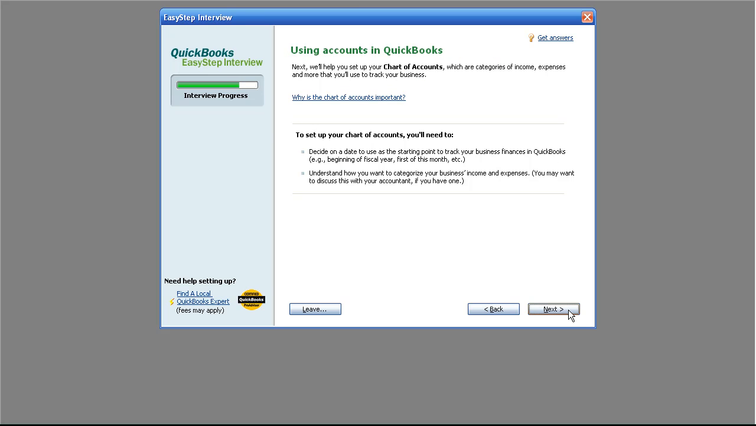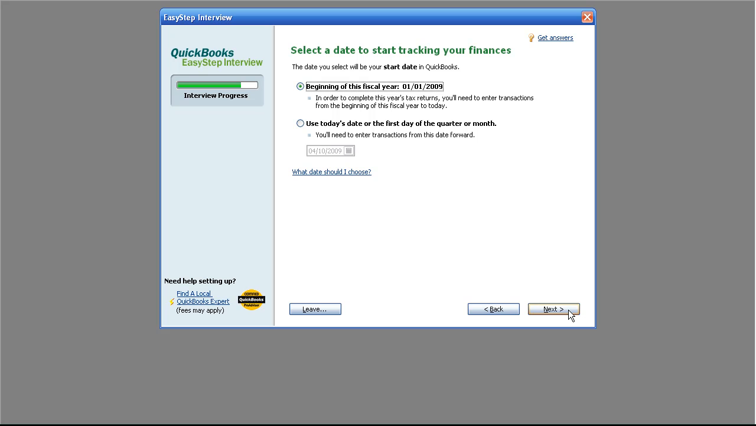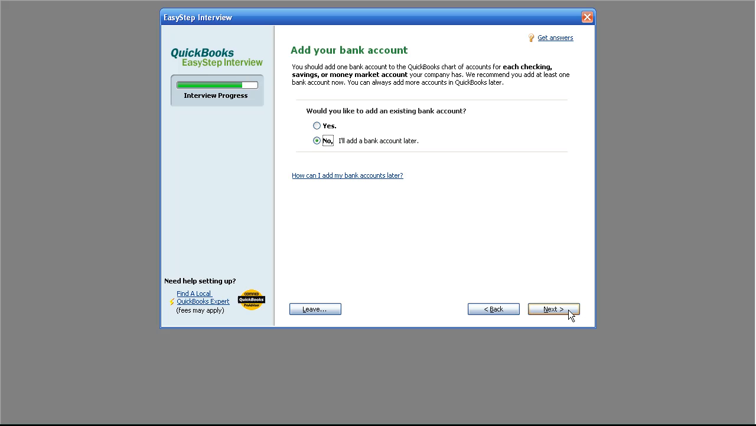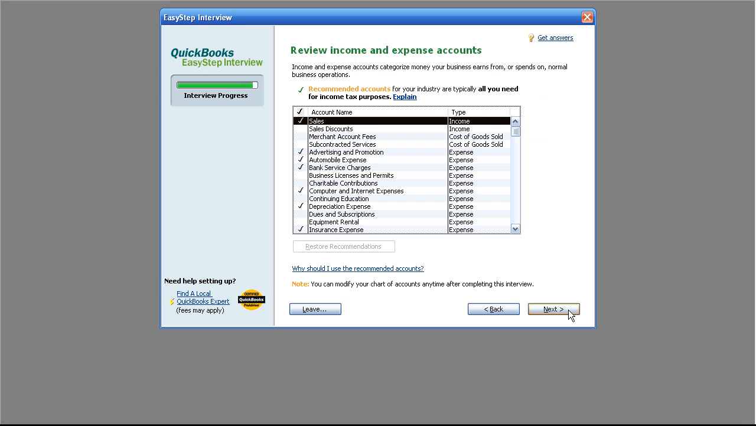Using accounts in QuickBooks, it's going to set up your chart of accounts, and this is where the choice of kind of organization is going to make a big difference, and we'll talk about that in another video. Beginning of this fiscal year is when we want to start tracking the finances. We'll add a bank account later. There's a little bit more involved to that.